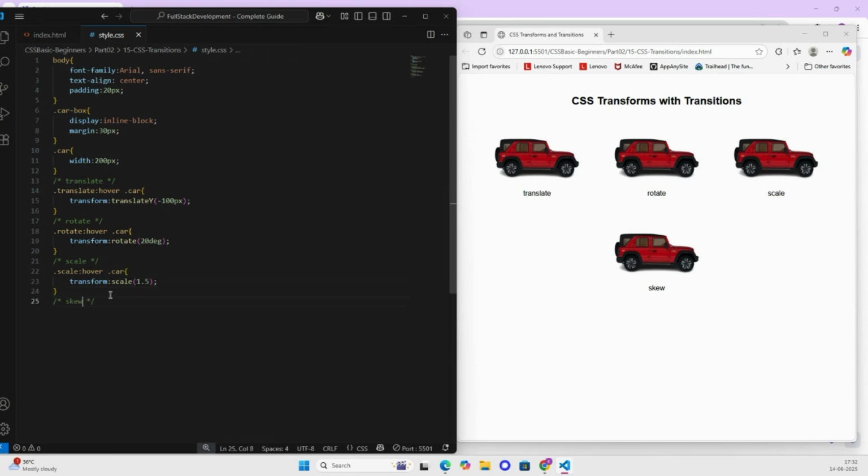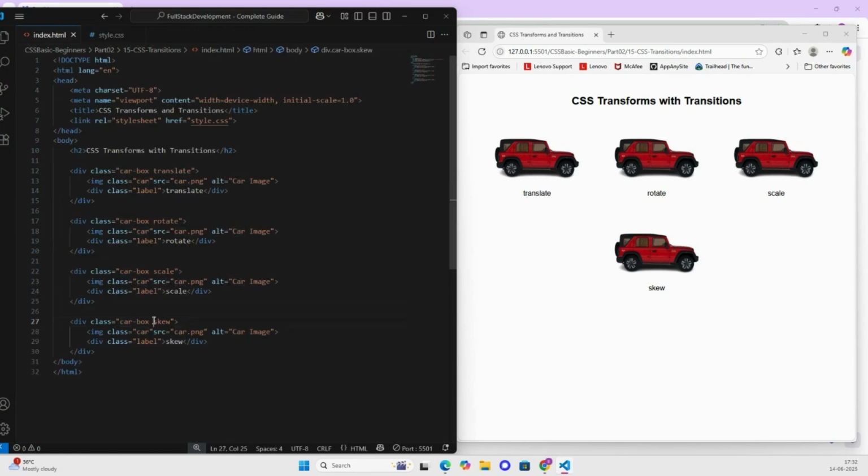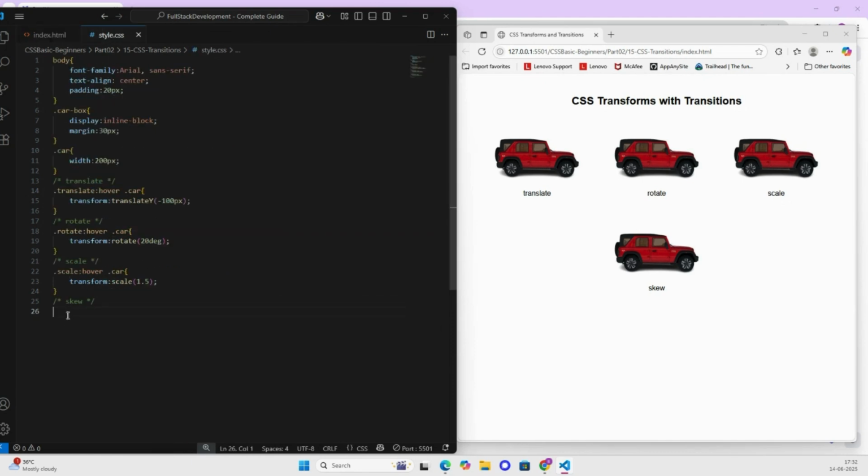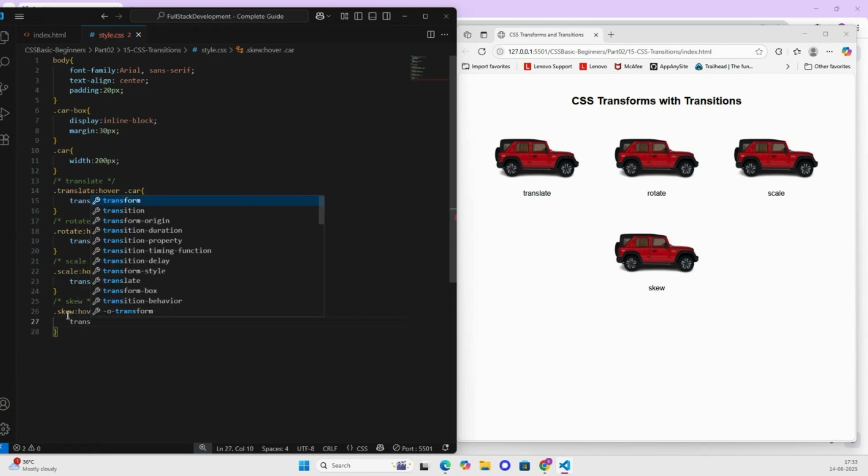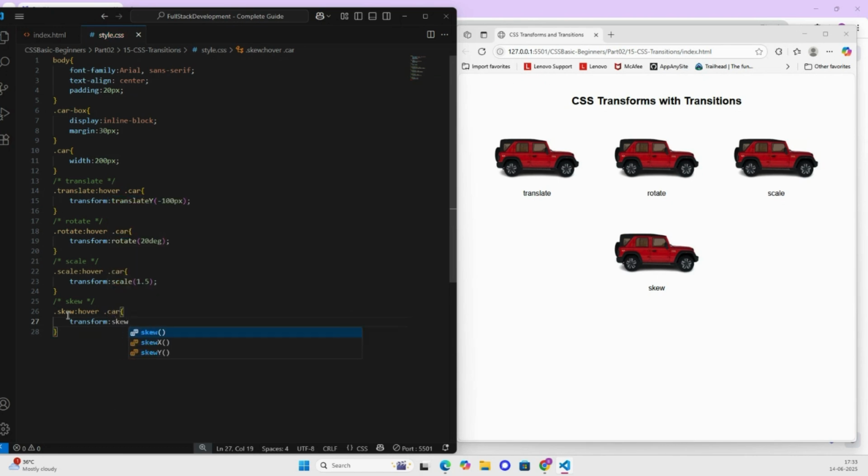Okay, skew. In this, we are going to target this class, that is nothing but skew and the car class. Skew and hover effect with car class. In this, I am going to give the transform property. For this, we are going to give the skew.